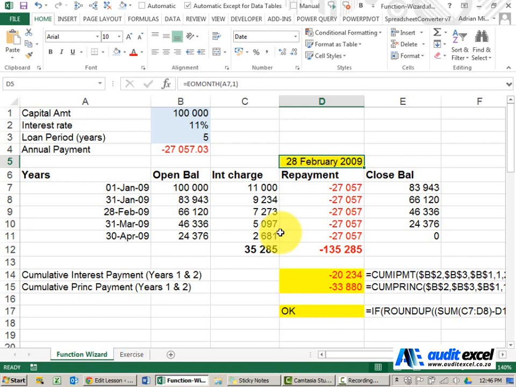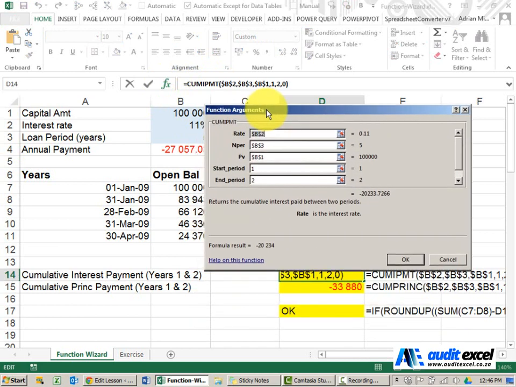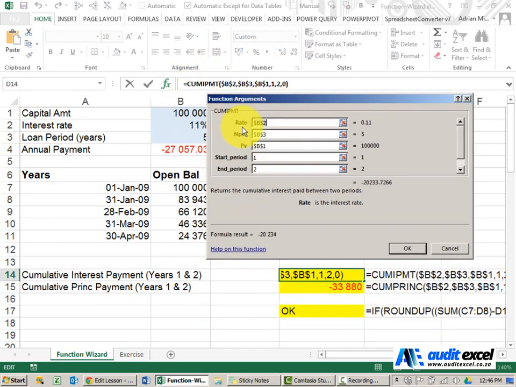How else can we use the function wizard? Notice over here, we've got a formula, and it's a bit of a strange formula. Perhaps you've never seen it before. Instead of going off to Google or doing something else, just click on the cell, click the function wizard, and it will take you straight to that function. You'll then be able to see the description. So in this case, it returns the cumulative interest paid between two periods, and you can see what is required, what the numbers are, what the answer is.